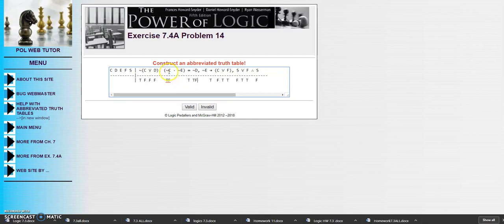And the only way a conjunction like that can be true is if both conjuncts are true. So that tells you that not E is also going to be true. And if we know that not E is true, we can fill that in over here. And it looks like we've got values for every step, values that allow us to say that all the premises are true and the conclusion is false.